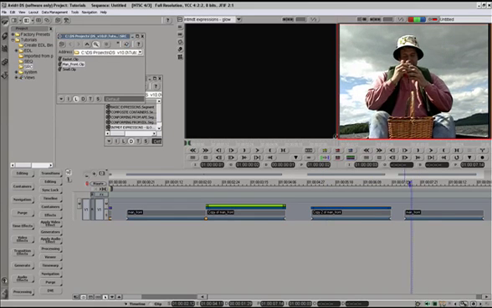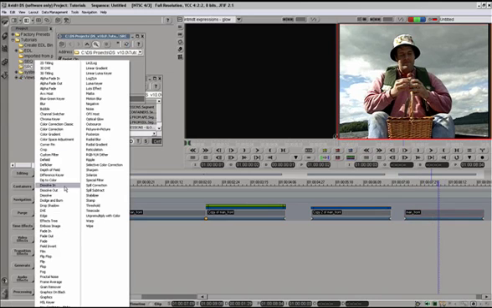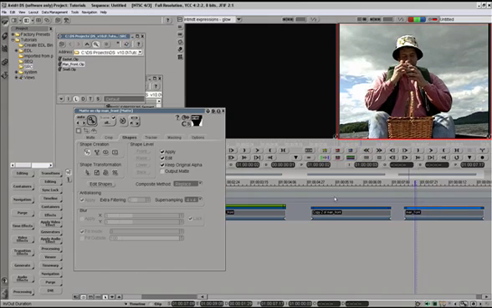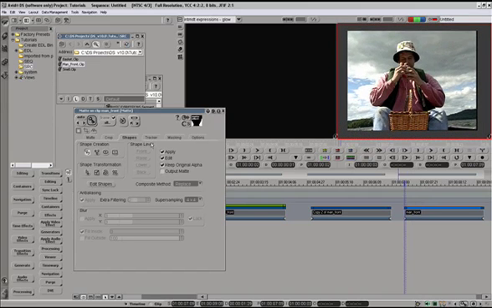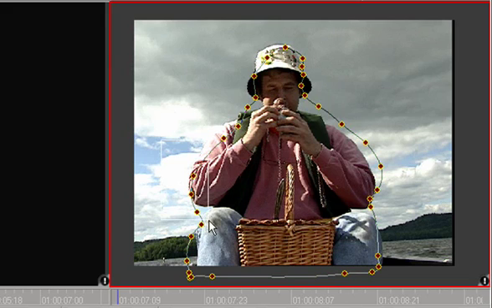Here's a clip that has no effect on it at all. We'll select the clip, go to Video Effects, load matte, and position ourselves on the first frame of this clip. Size this window down a little bit so I can see the edges, and I will draw a sort of rough outline of this person in the boat. Edit shapes. I'm just going to pull some of these shapes out a little bit.